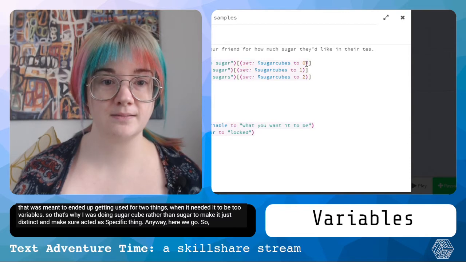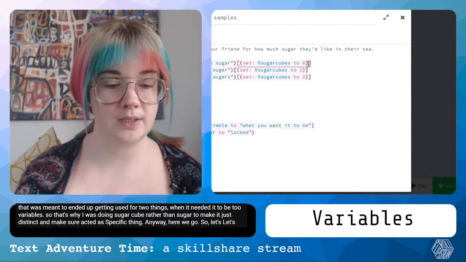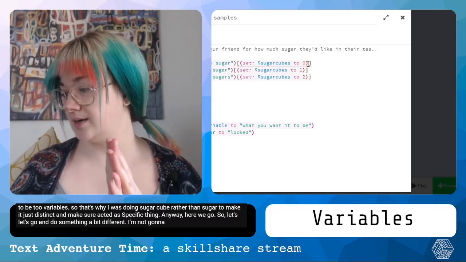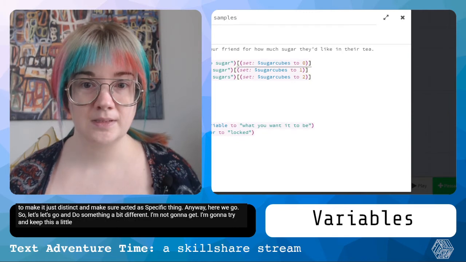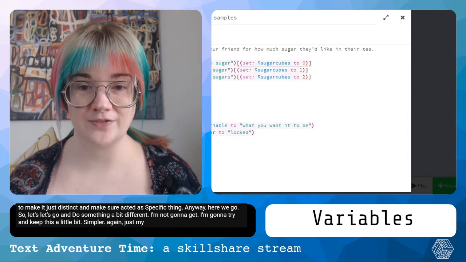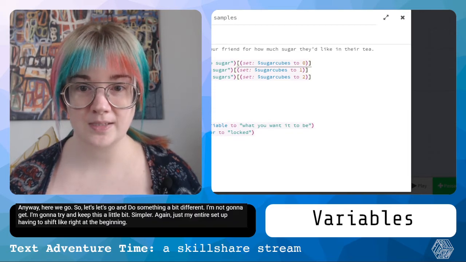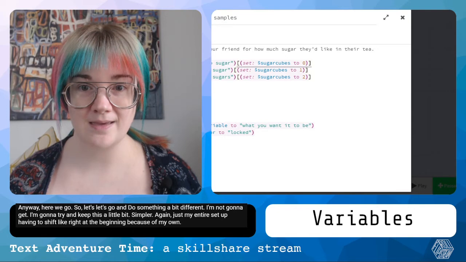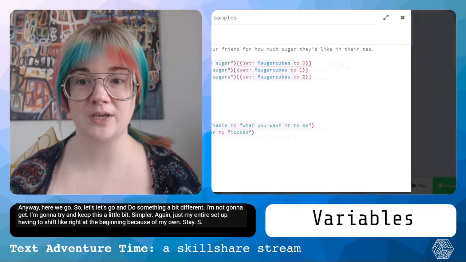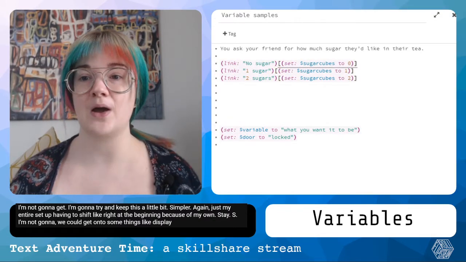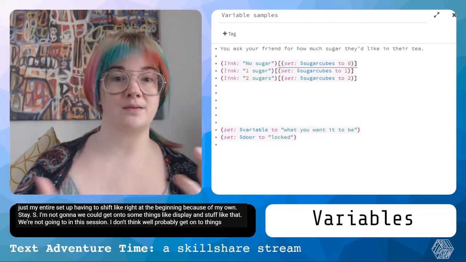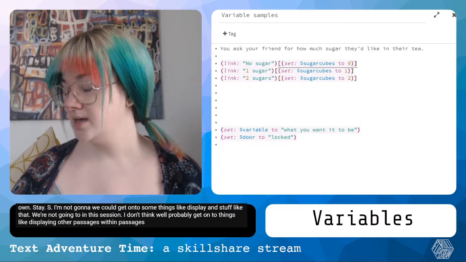So let's go and do something a bit different. I'm going to try and keep this a little bit simpler. Again, just my entire setup having to shift right at the beginning because of my own mistakes. We could get onto some things like display and stuff like that. We're not going to in this session, I don't think. We'll probably get onto displaying other passages within passages next time.